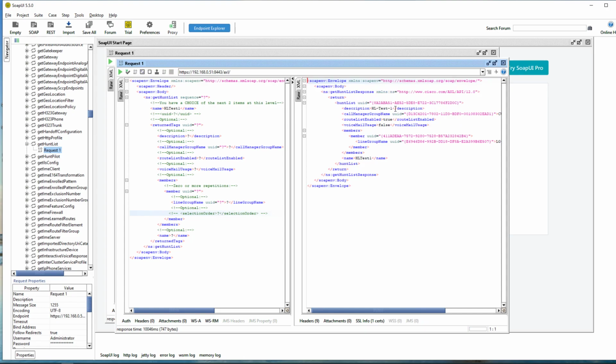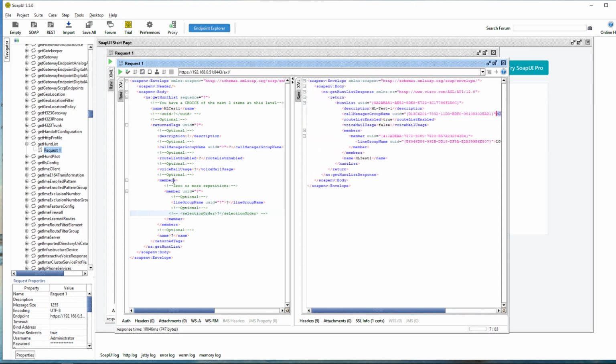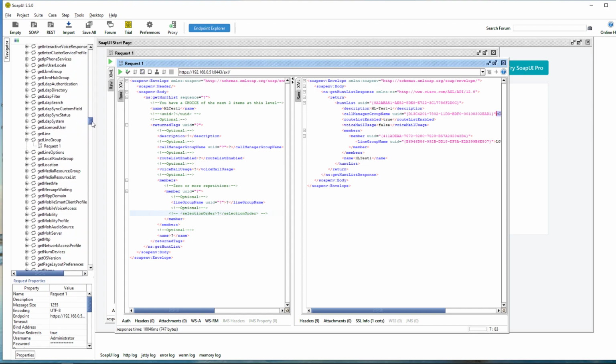There we go. You've got your hunt list name. You've got the call manager that it's registered with. And there we are, that's the name over there. And you can literally just chop and change what information you want to retrieve. One of the ones I'm probably going to use is when you want to change the phone mask. You can do get phone.